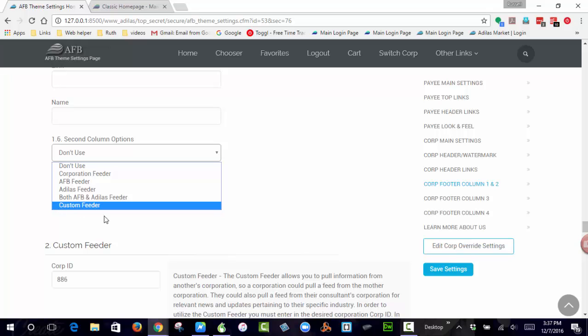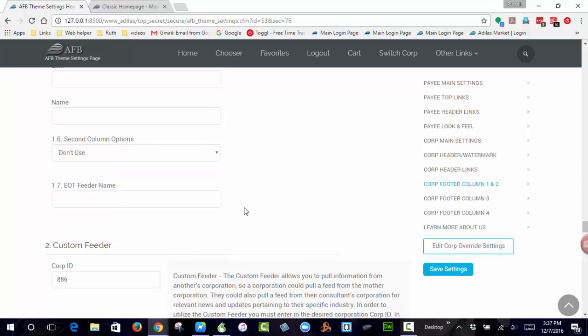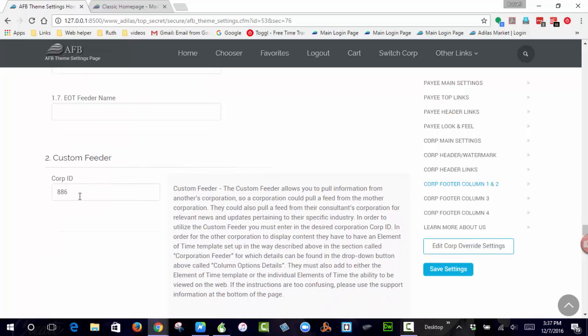Your custom feeder can be thought of in two different ways: if you want a feed from your consultants' corporation, or a feed from your mother corporation. You can do it either way. All you have to do is put their Corp ID in this custom feeder field.